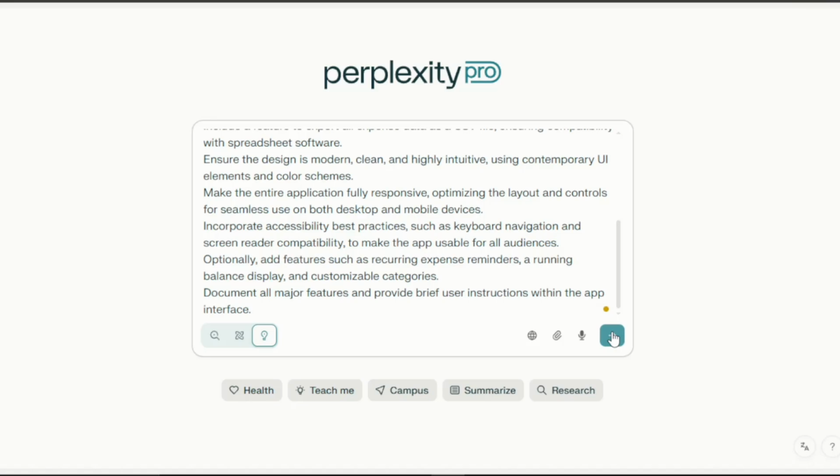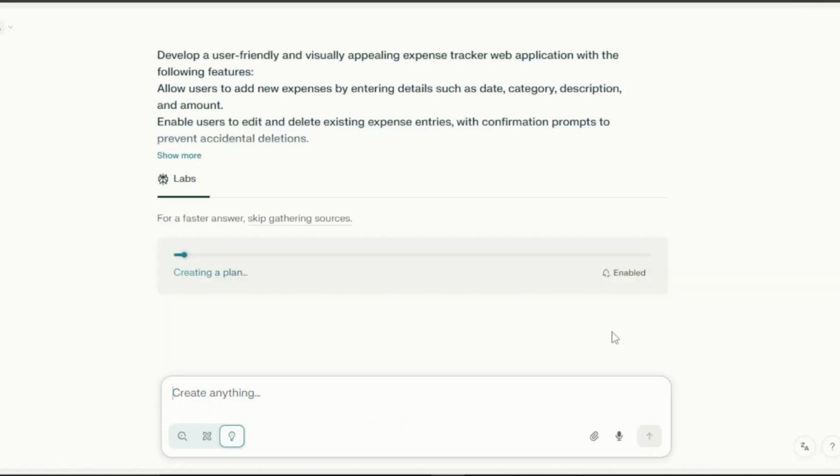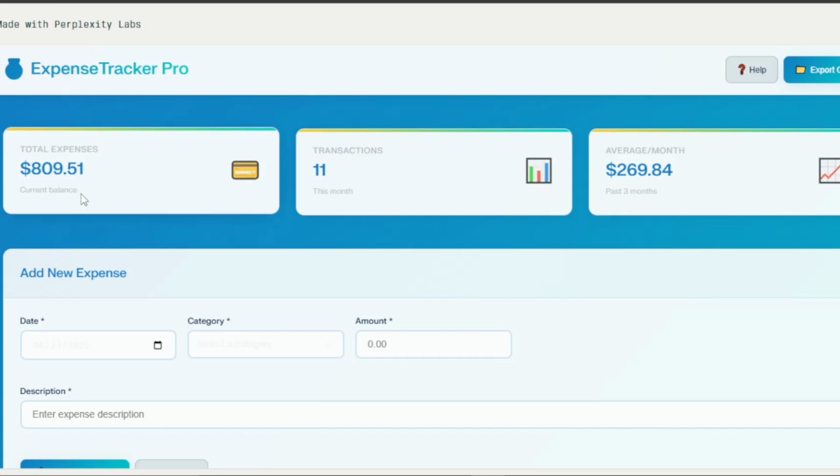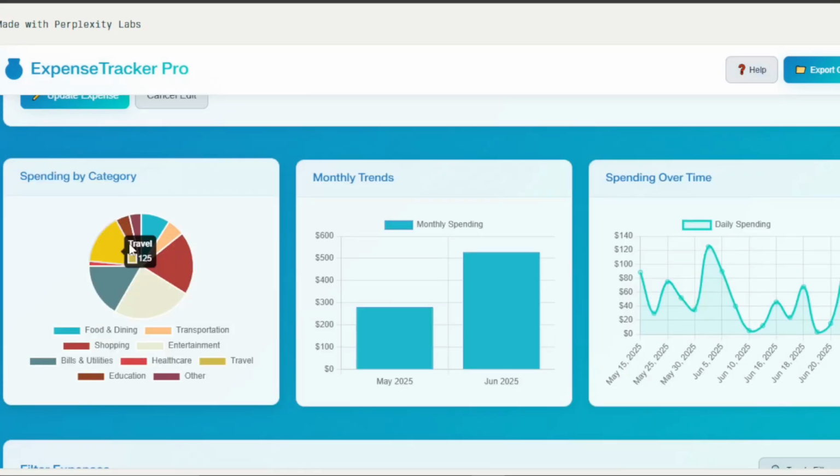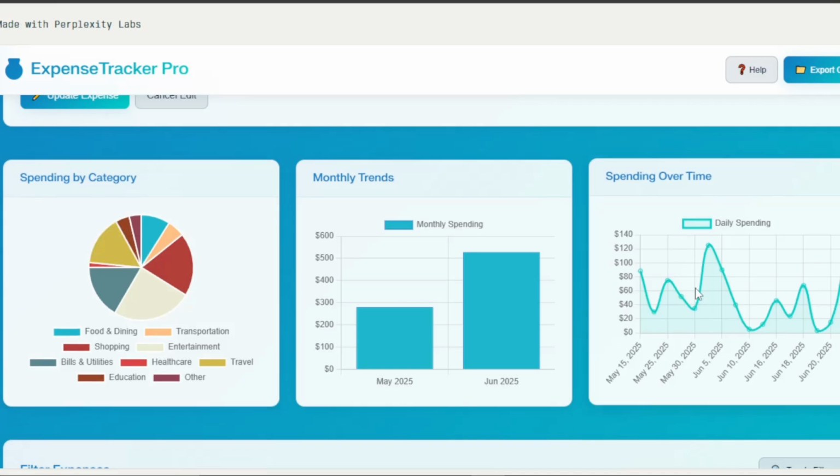After a few minutes, our expense tracker interface is ready. It features tabs for total expenses, individual transactions, and average monthly spending. There's even a help section that explains each tab's purpose, making the app accessible for everyone from students in Toronto to small business owners in Vancouver. Below, you'll find charts and graphs that break down your spending by category and over time. Hovering over the pie chart reveals exactly where your money is going, making budgeting straightforward and visual. The app also provides spending over time graphs, so you can track your financial habits by month or date.